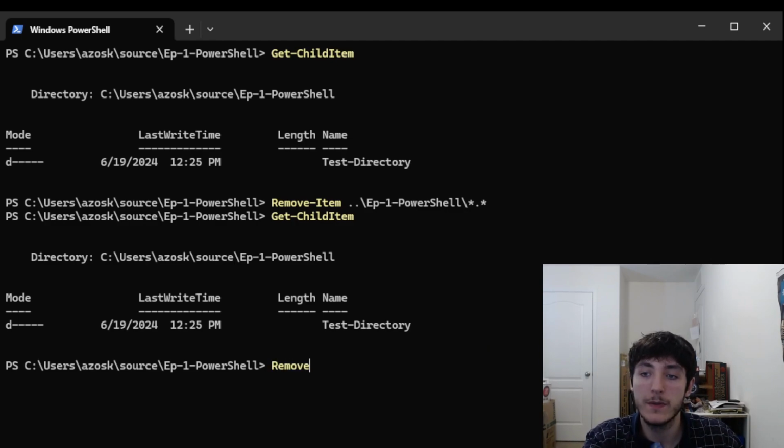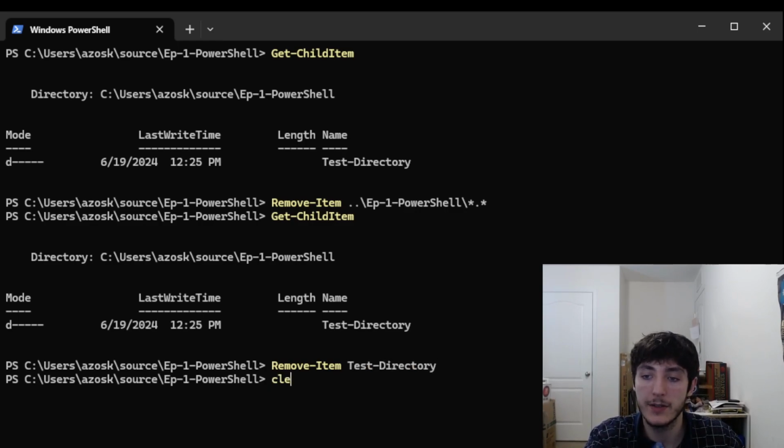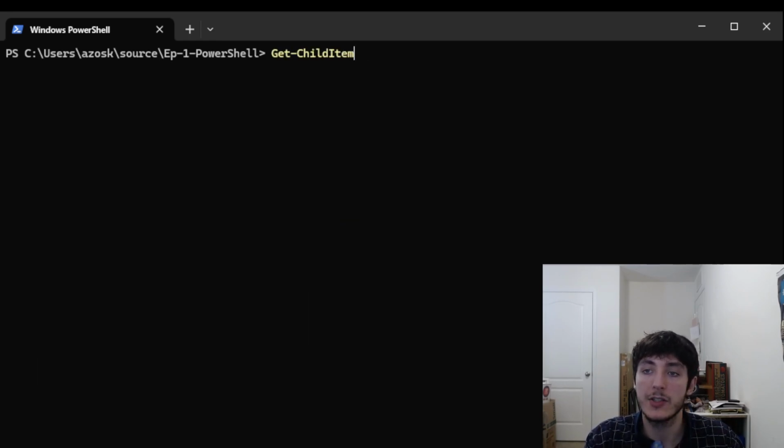So we're going to finish this off by just removing the test directory. So we'll do Remove-Item, just to show that this can also remove directories. We'll do Remove-Item test directory. Alright, let's clear. Then we'll do Get-ChildItem. And as you can see, there's nothing further in this directory.